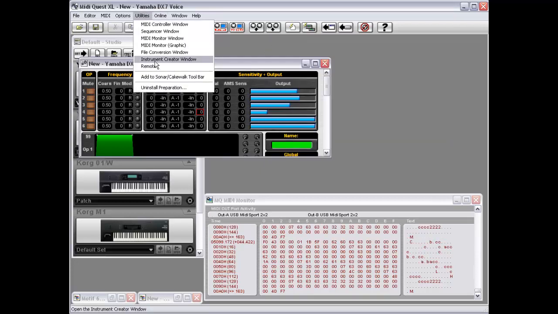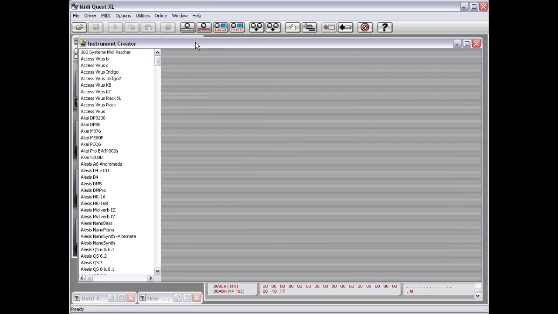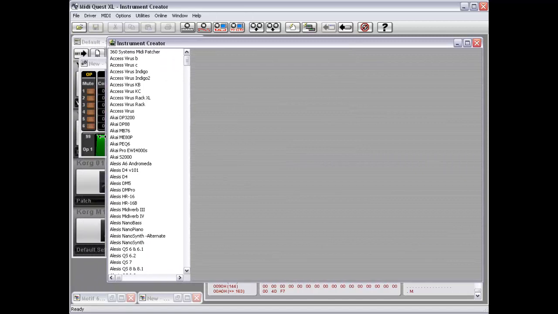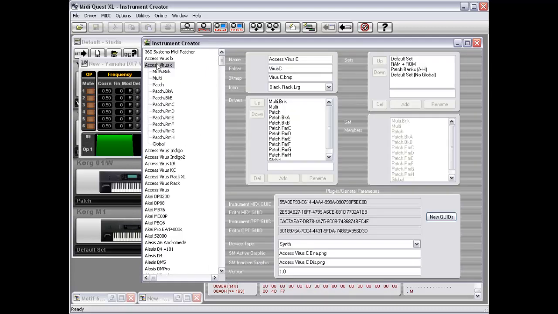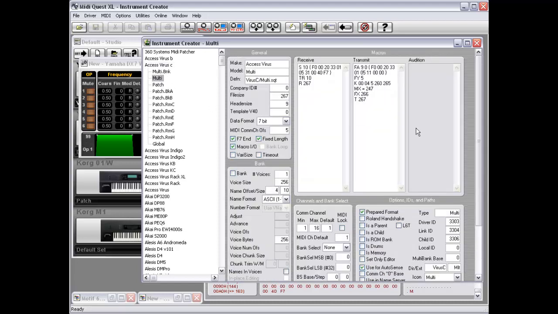The instrument creator window is where all of the Midi Quest librarian creation is handled. Here you have a list of instruments. Click on any instrument and it will expand and give you a list of the components in that instrument. Click on any component and you get the definition of that component. Again, this has its own tutorial if you want more information.